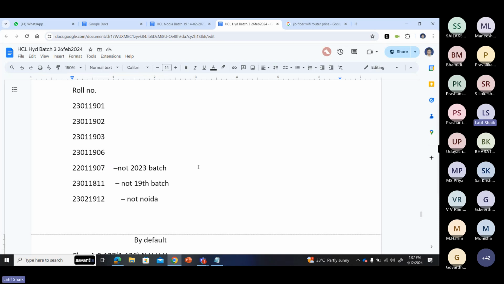First person roll number is 1, 2, 3, 4, 5. But remaining details are same. For example, batch 3, 4, 5, so batch 3. For example, batch 3 is there. Batch 3, roll number 1. Batch 3, roll number 2. Batch 3, roll number 3. Like that. It means the common one is batch.